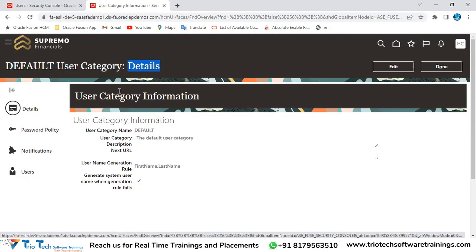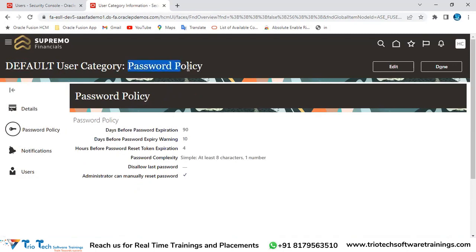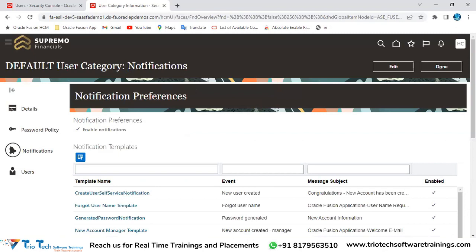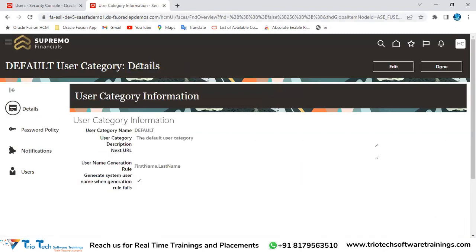On the details tab, currently we are in the details tab. Next we can go to password policy. If I click on password policy, I can go to the password policy area. Then notification, then I can go to the notifications area. Now my screen is loading to update. Notifications, like that. So let me go to the details tab, the very first one.